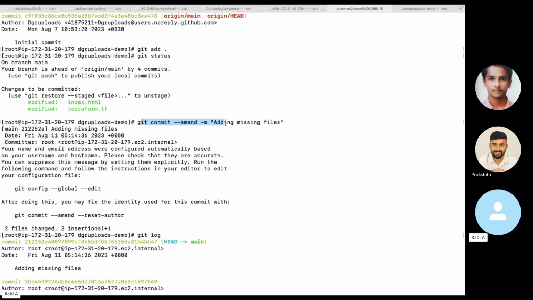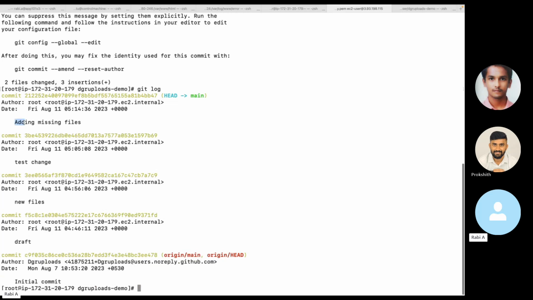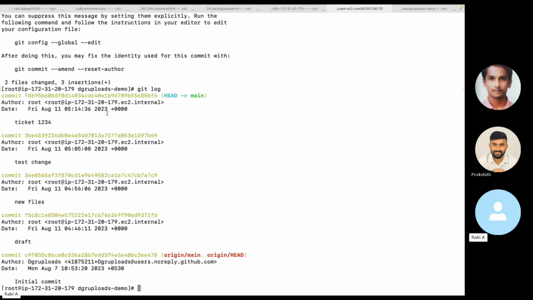So you can use this with anything, not only for the changes. Maybe you wanted to change this commit message. So maybe you gave ticket 1234, but your actual ticket is 2345. I just want to change that commit message. I can say git commit --amend, and then something like ticket 1234. This will only change the commit message. If you had any changes, it will take those changes, but if it does not have any change, you are just changing the commit message. That's it.